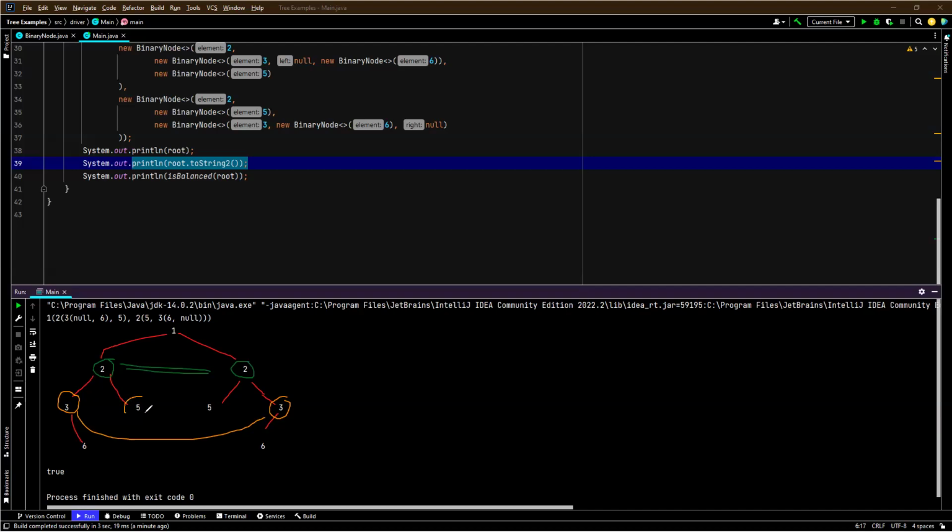Also, this should be equal to this, right? So when we say mirror, we mean basically if there's a mirror in the middle, the left side is the image of the right side in the mirror, right? And then finally, the 6 here is equal to the 6 here.